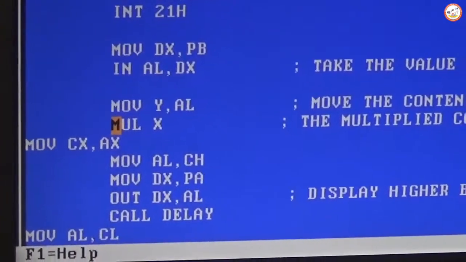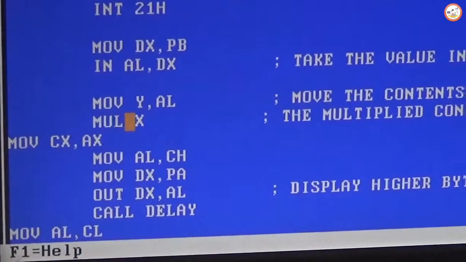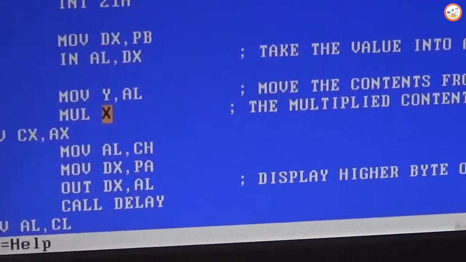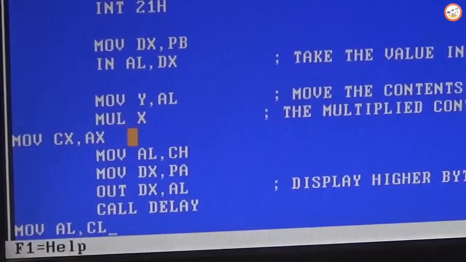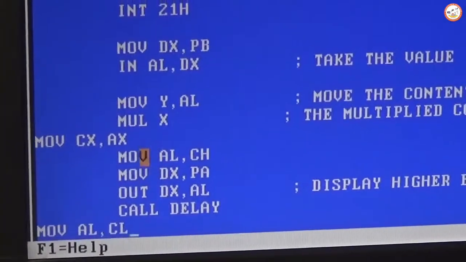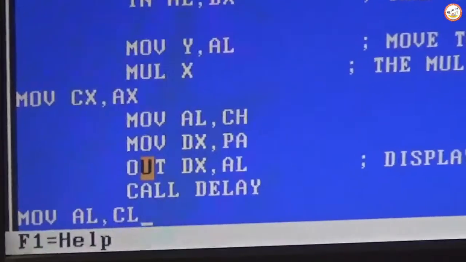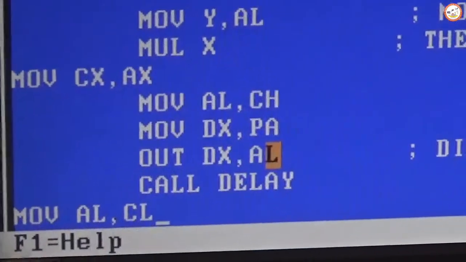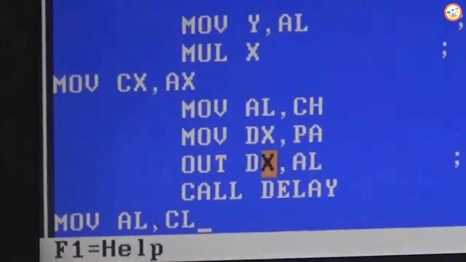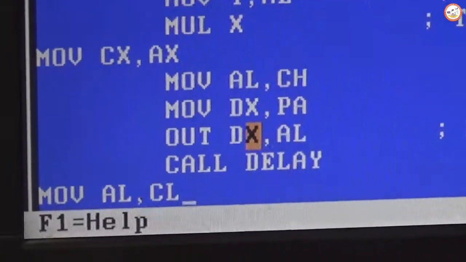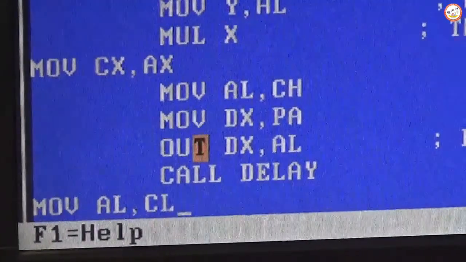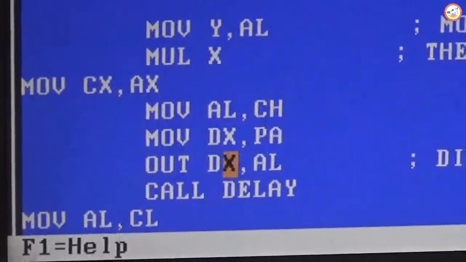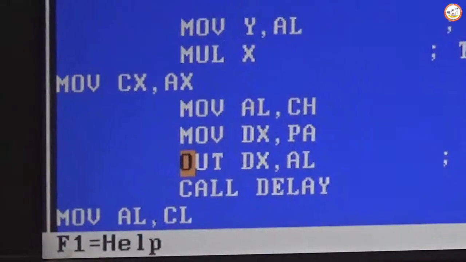The next instruction is MUL, which performs multiplication. X is the previous number and currently you have Y. Both are multiplied, and the final result is stored in the AL register, and then OUT DX, AX. Whatever value is in AX, that is the result, will be sent out through DX to the hardware device. That's the meaning of the OUT instruction.